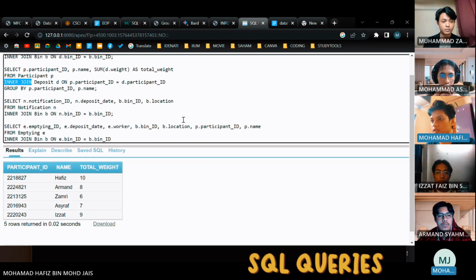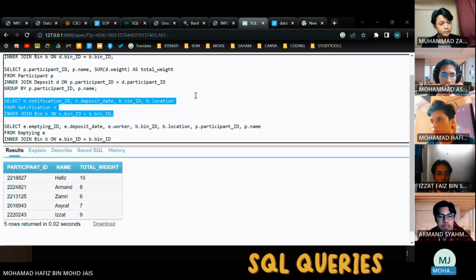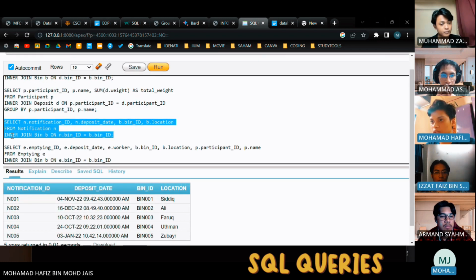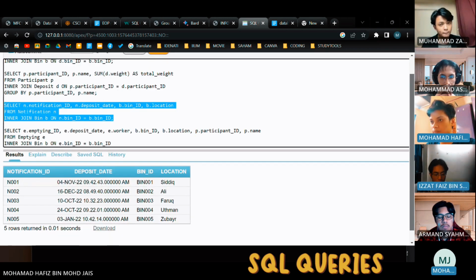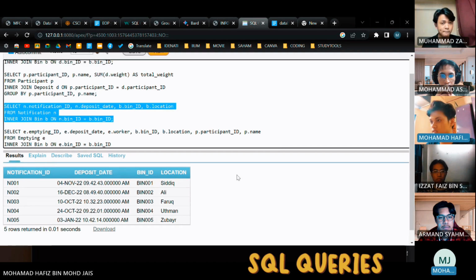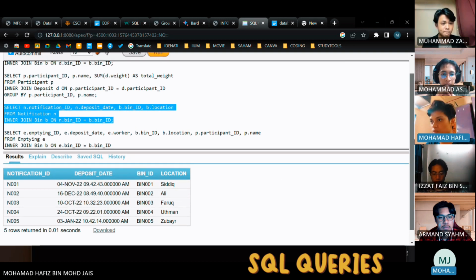All right, next we proceed to question C. Find the notification ID, deposit date, bin ID, and bin location for each notification. So this is how we use it. Let's try this; I will run this part. The notification table will inner join with the bin table. As you can see here, it has already used the join function, where we combine the two tables into one table. So we use the join properties.